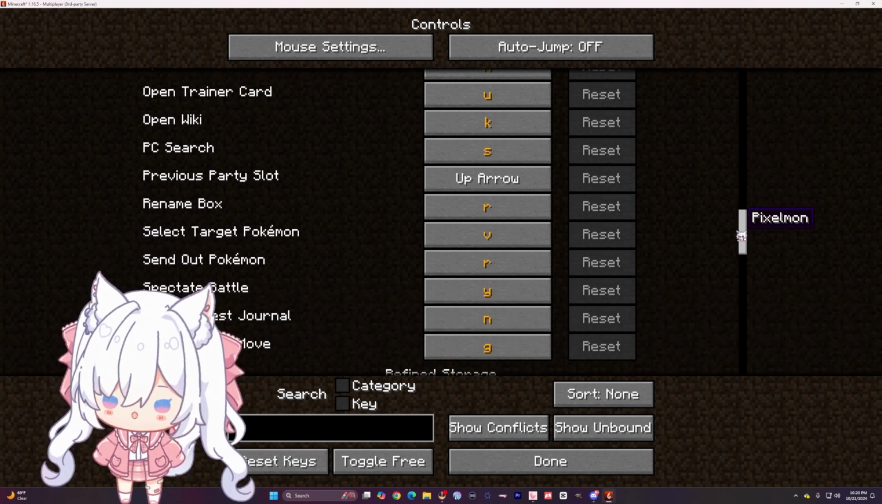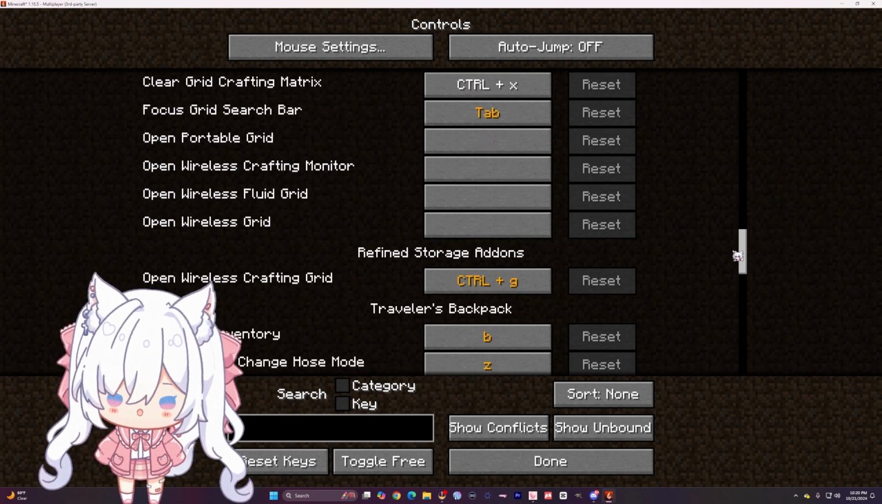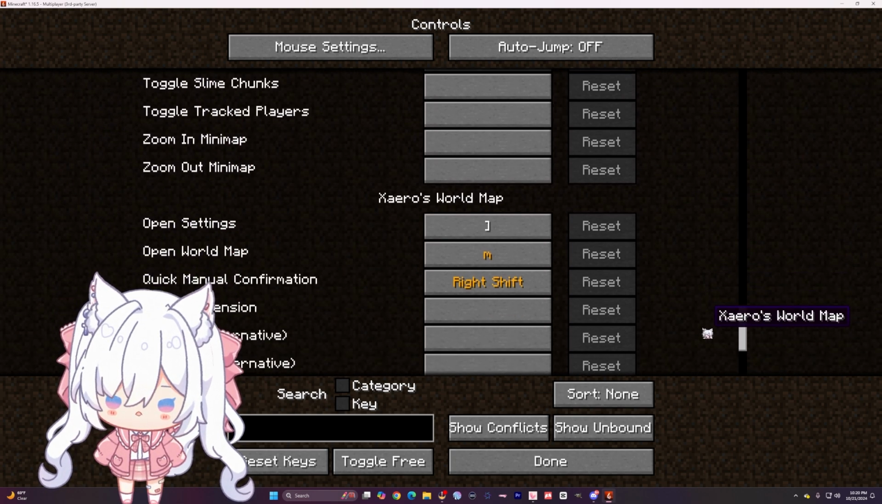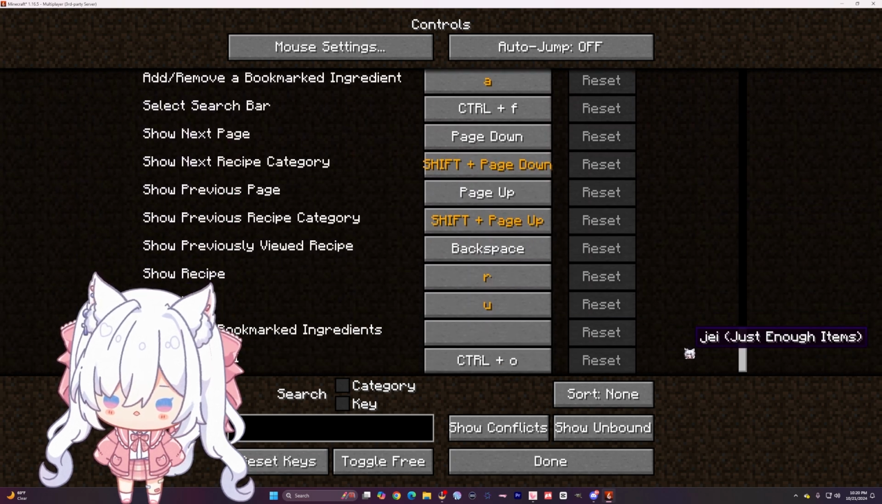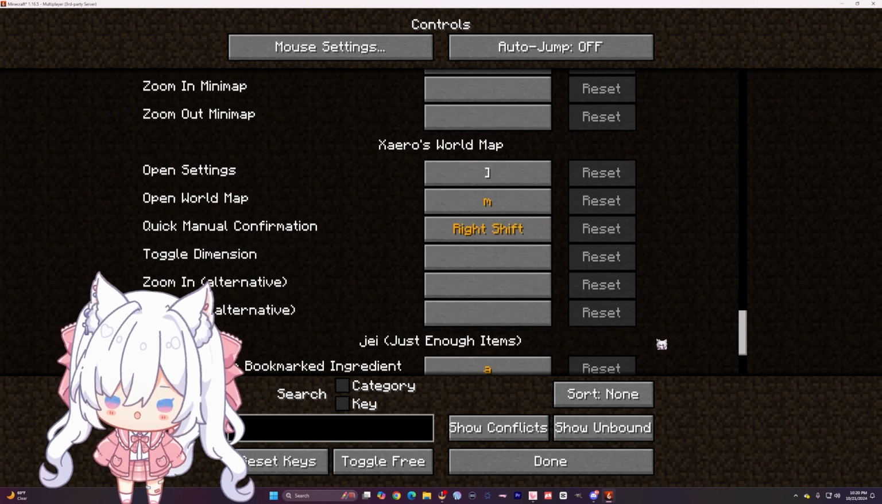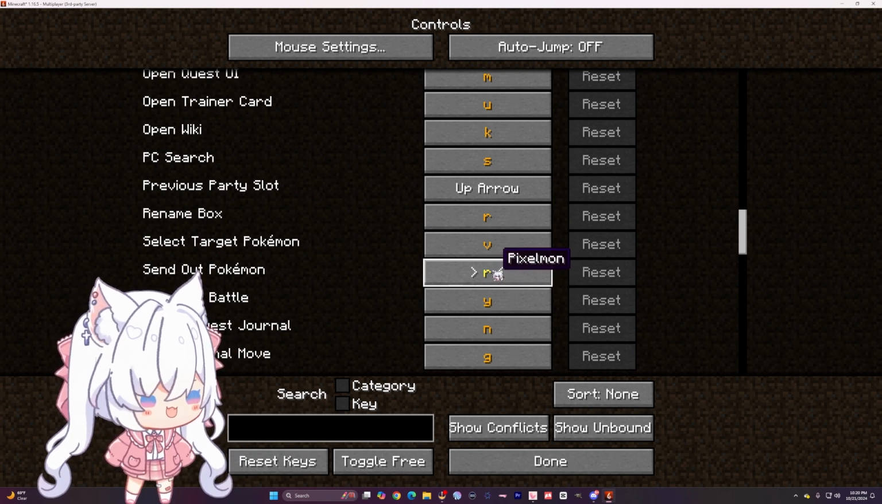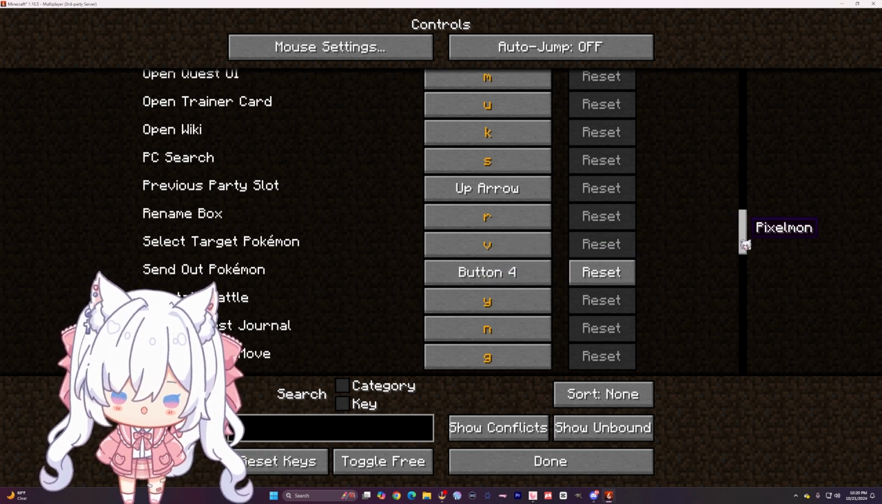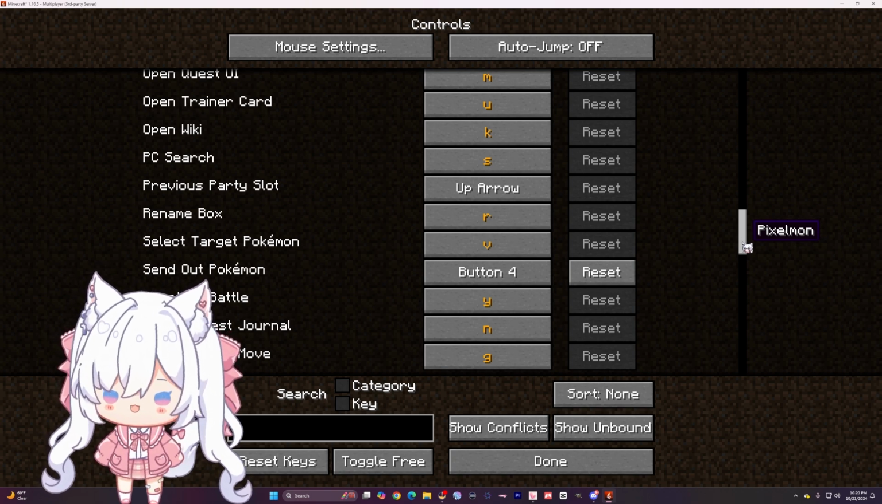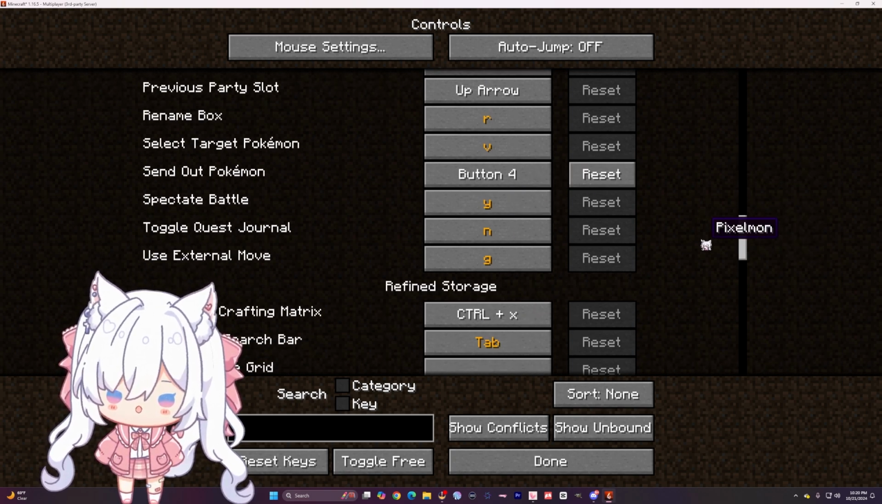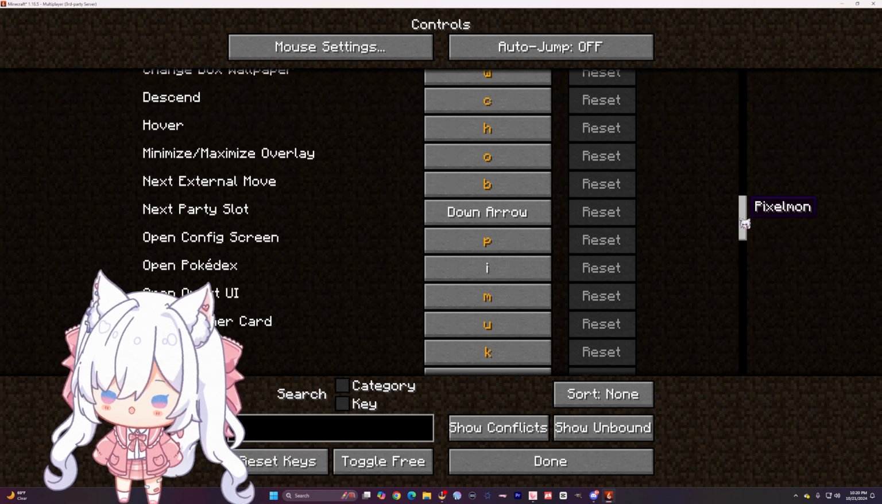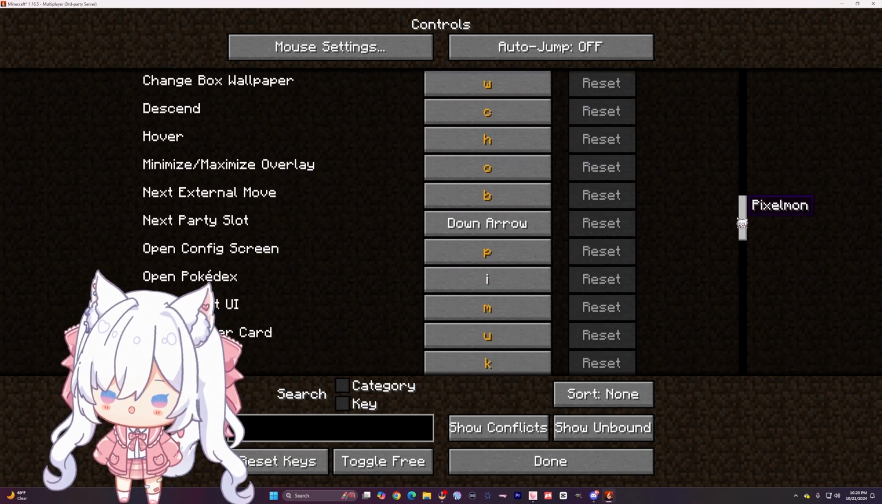Let's scroll down a little. Rename box can stay as R. Show recipe, that's fine. Send out Pokemon. Okay, here it is. Send out Pokemon. I like to rebind that to mouse button 4, but you can put it on any key that you so desire, as long as it's not showing up as yellow, then it's not conflicting with anything else. That is a pretty important one for Pixelmon.